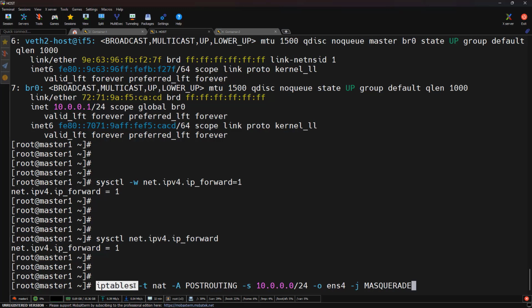So iptables manages the firewall rules, and -t nat means the nat table, and here I specify POSTROUTING. That means after the routing decision it needs to take, that is -s, that is traffic from the container network, and -o ens4, that means going out from the internet interface. And at last I am passing MASQUERADE, that means replace the source IP with the host IP. And this is exactly how your home routers also work.